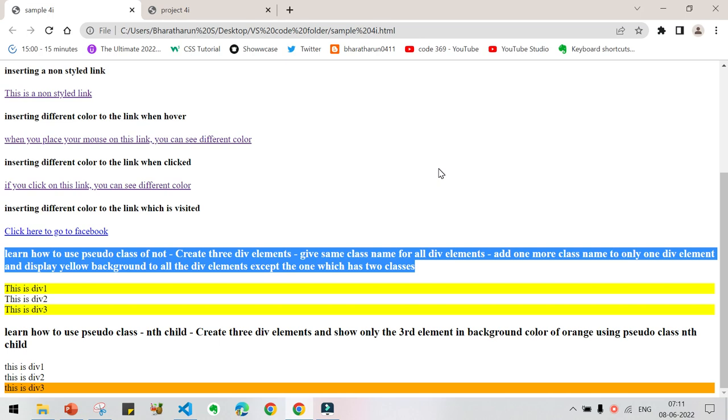I am purchasing a toy. There are three children, but I am giving toy to only the third child or second child. Okay, that is called the nth child. Like that, what happens in CSS is I will be having styles, but I will be applying the styles only to the nth child. Okay, nth child. That's what we are going to see now.